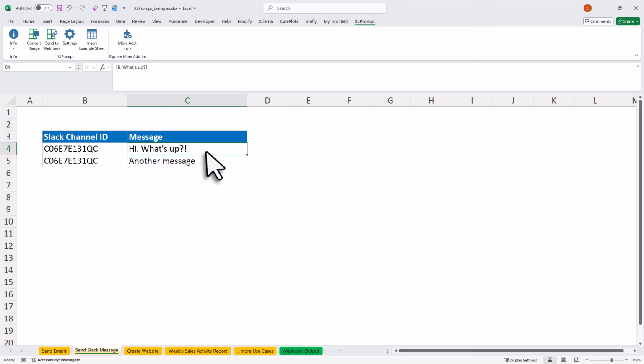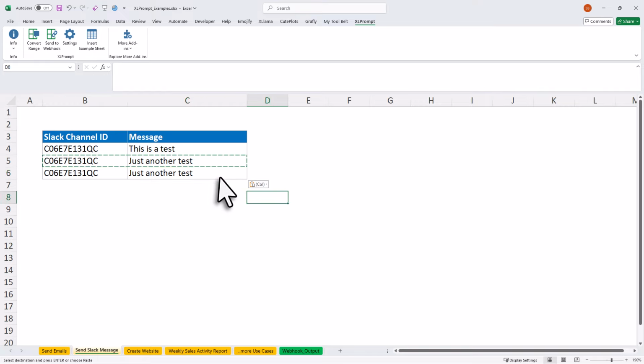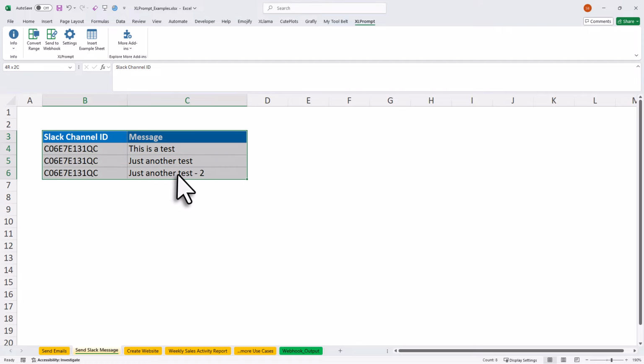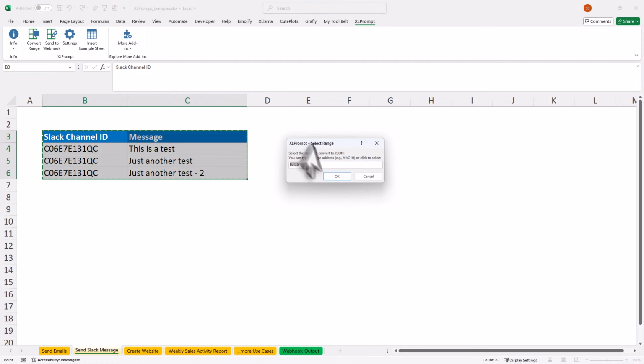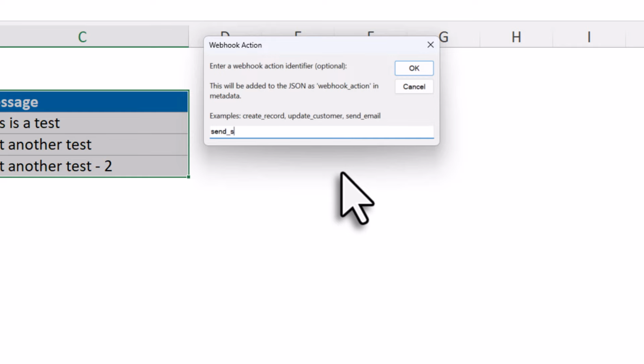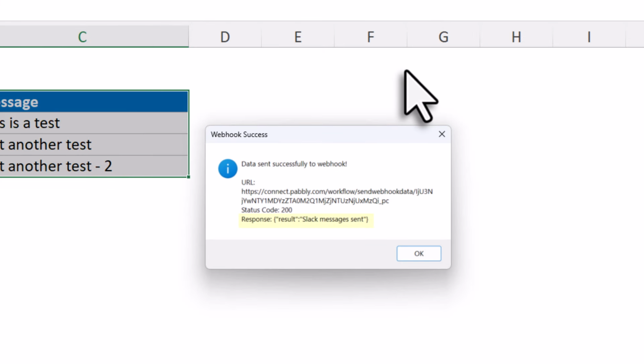Alright, so I will save that, send a test request, and then we can go back to Excel to test it out. Now to really check if it's working, I will also adjust my messages a little bit. And of course, if you want, you can also change the channel IDs or add as many messages as you like. Then once you're ready, just select your range, click send to webhook, confirm your range and enter your action keyword, which is send Slack. Once that is done, you will get a response. And right here, you will now see the custom message we added saying that the Slack messages were sent.